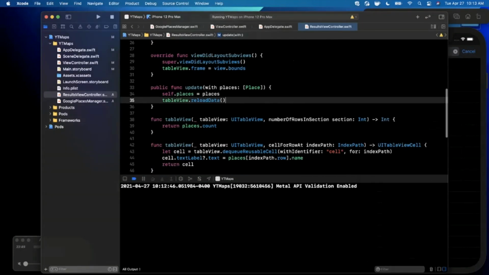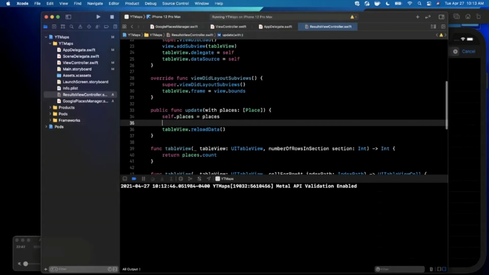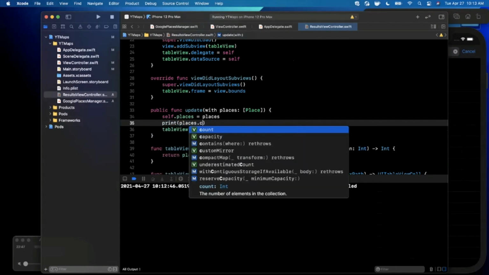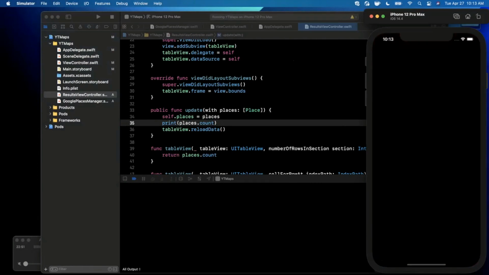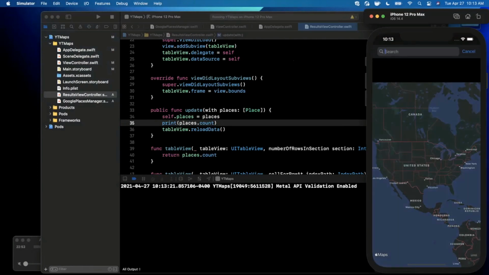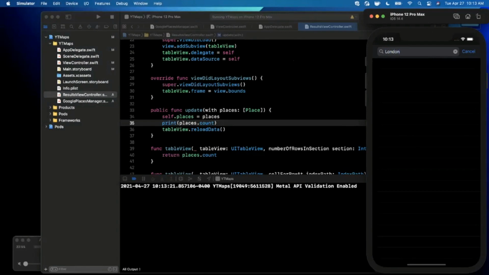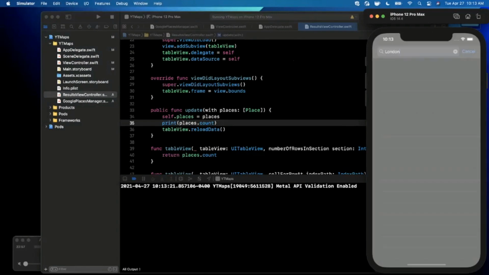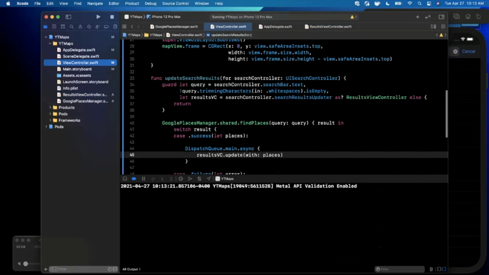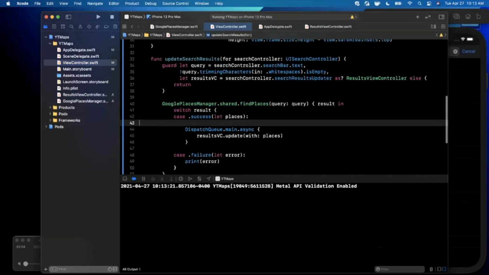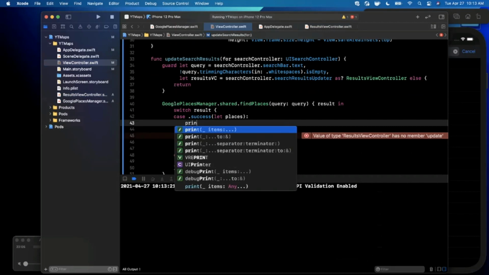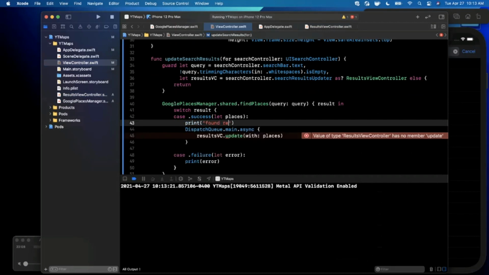So let's see. Let me print in here the places.count that we are getting, just to make sure that function is being called, to narrow down the problem. So we'll start typing in London. It looks like we're not actually calling that yet. So let's jump back to our view controller. And it looks like we aren't even coming into here yet. So I'm going to print out in here, found results.